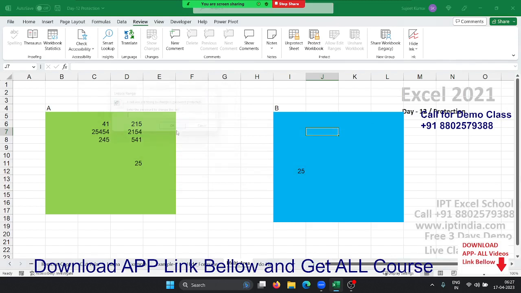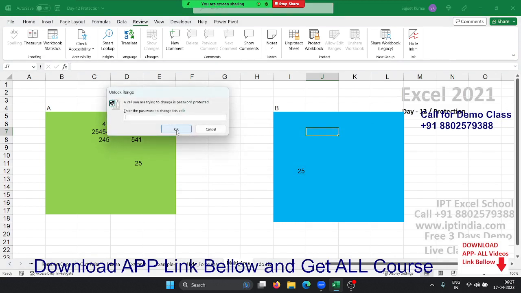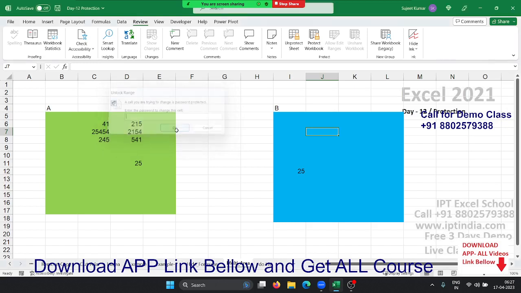So if you try to type in Mr. B's area, you need Mr. B's password. So you can apply many passwords, not just two, three, four, five, six, but many different passwords for different areas in Excel.